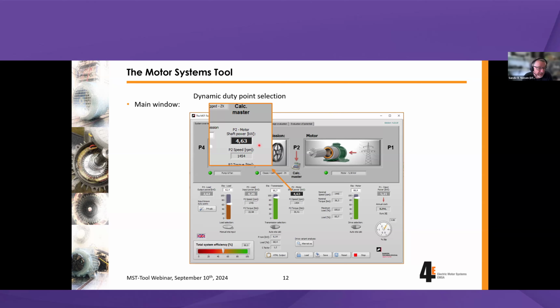And as soon as you do that input, the calculation from the program will basically go in both directions. So the way MST tool works in the calculation is that we always have one fixed point that we choose, in this case P2, and all other calculation originates from this power duty point with a specific power, a specific speed, and a calculated torque in this same duty point.